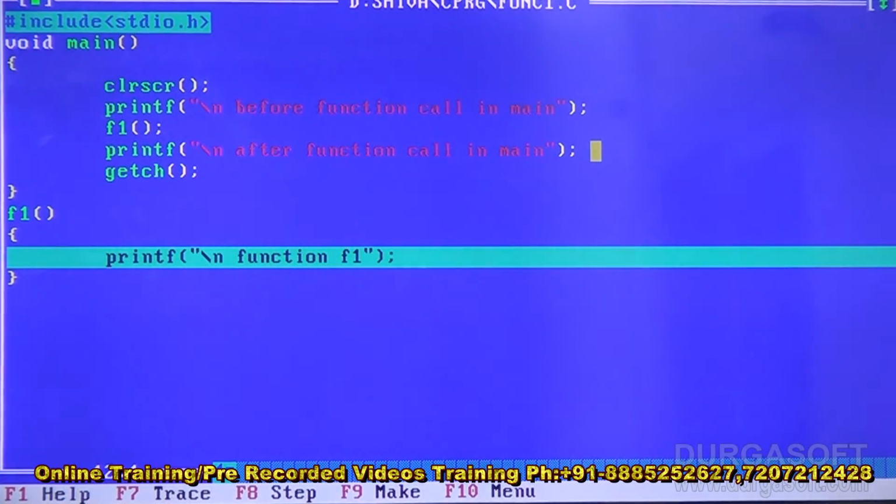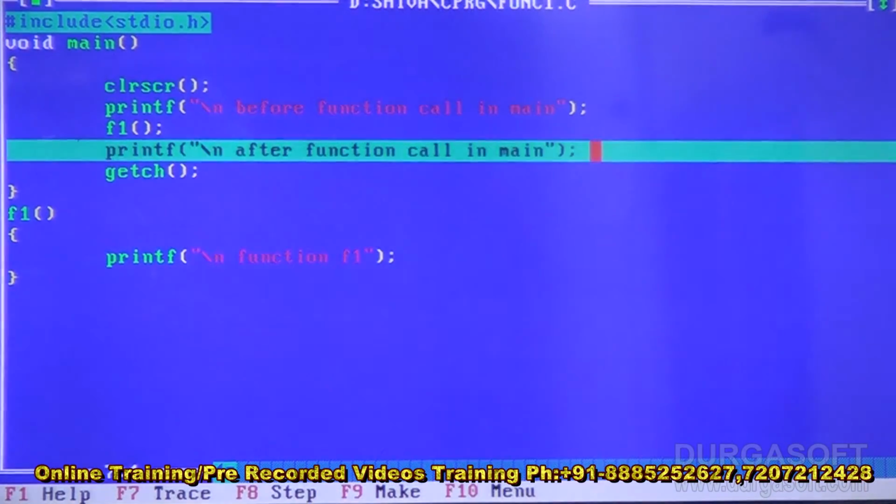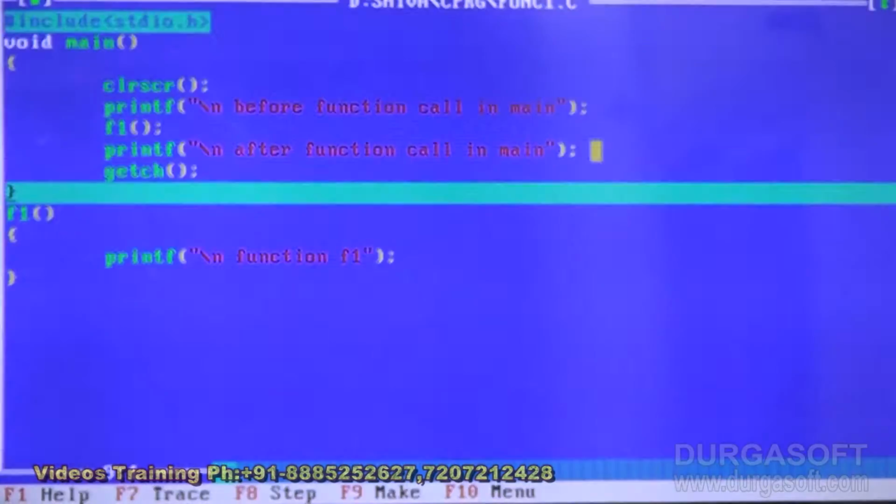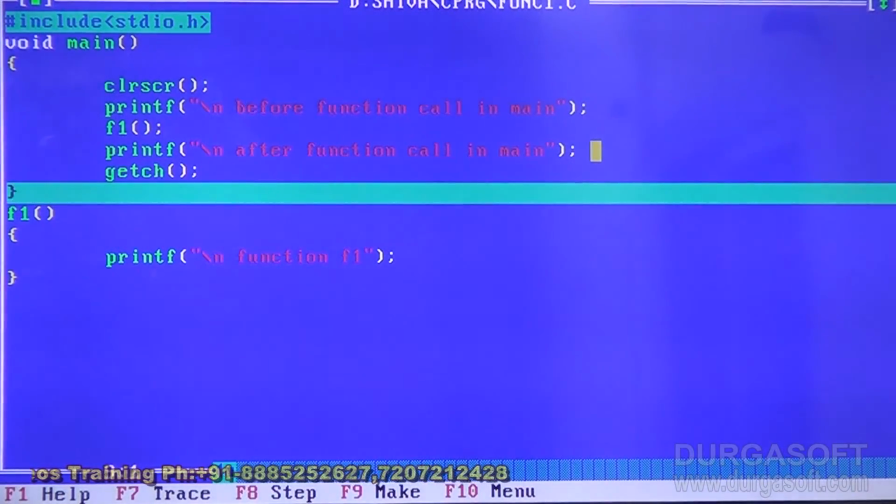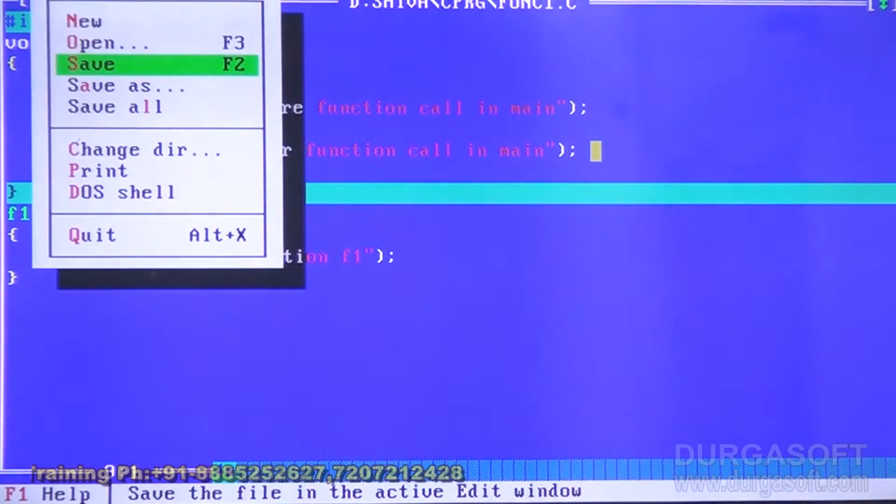Function F1. After performing the entire actions in F1, automatically it goes back to the next statement, after function call in main. Next getch will be executed, and the program will be terminated. So there are 3 messages: before function call in main, function call function f1, after function call in main. The first and last messages are in the main function, the middle message is in function 1. This is the first category. Now I will discuss the second category.